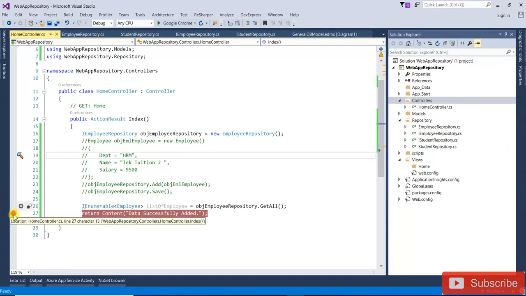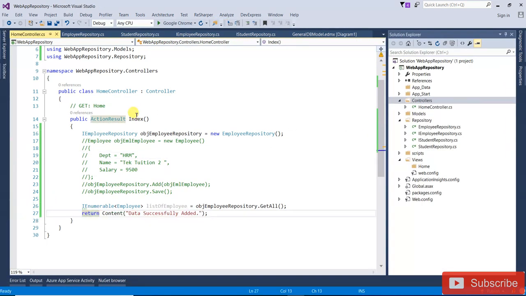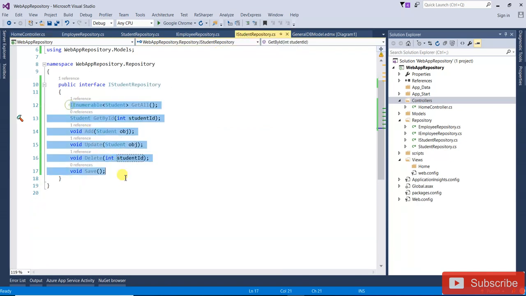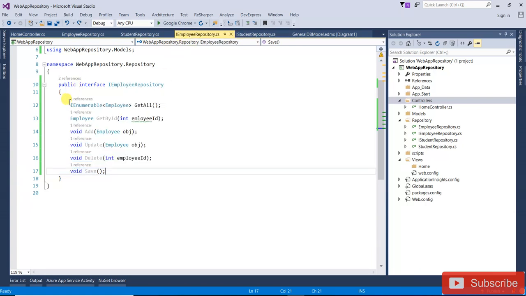So here we discussed how to use the repository pattern, but one thing you will notice is that IStudent repository has the same functionality, meaning the same methods are in the interface, and IEmployee is also the same interface, only the model is changing. You can see that only the model is changing.